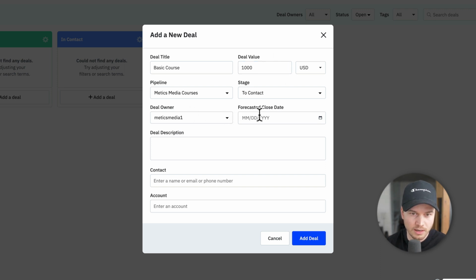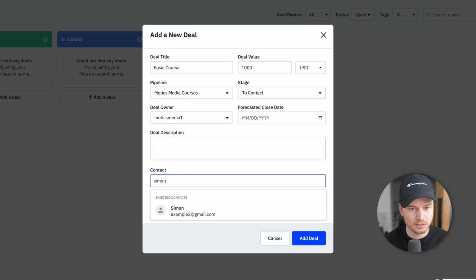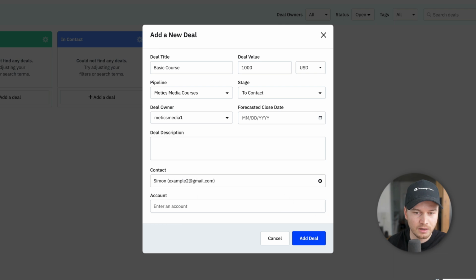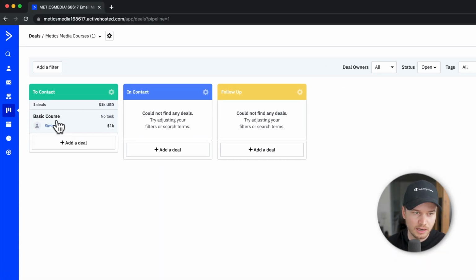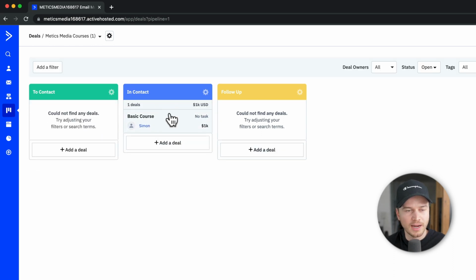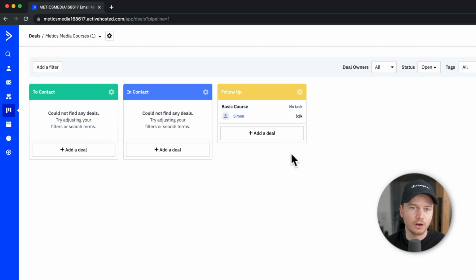Then we can also add a forecasted close date or a description here. And what's important is to actually add the contact, the lead here that is already on your list. So let's say this is Simon, and then we can click on add deal. Now this deal is in the to contact stage. The cool thing here is whenever the person has been contacted, Simon has been contacted, we can move that to the in contact stage. And then once we have the follow up, we can just move that to the follow up stage.